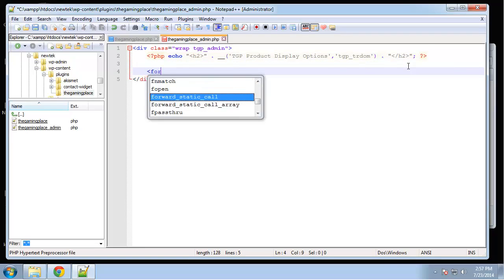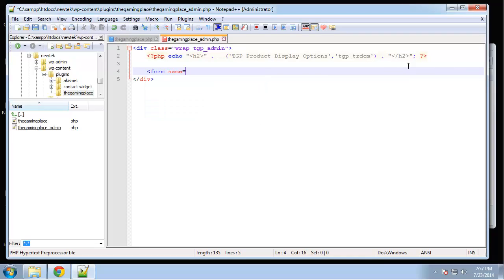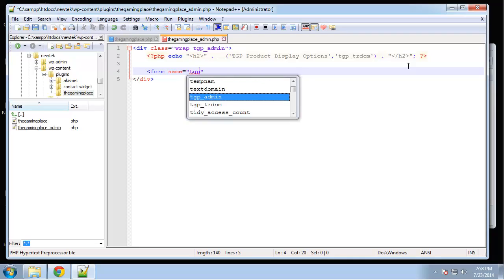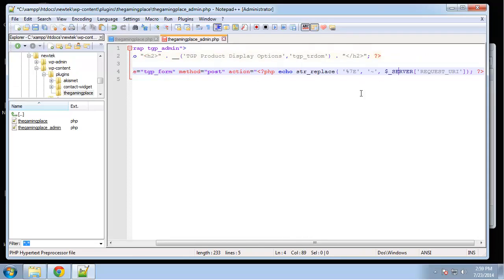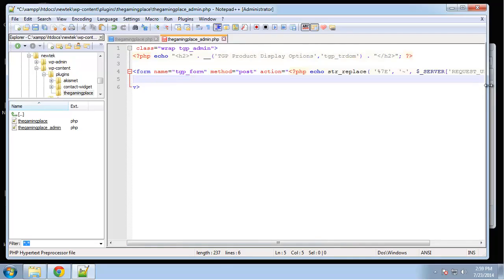Next we want our form. So form, we'll give it a name of TGP underscore form, and its method is going to be post, and then the action, and I'm going to paste this value in. Alright, so basically this string here, this server super global is just a way we want to submit it to this page, to itself. Alright, so that's why we're using this server request URI. Alright, so then we can close this. So that's our opening form tag.